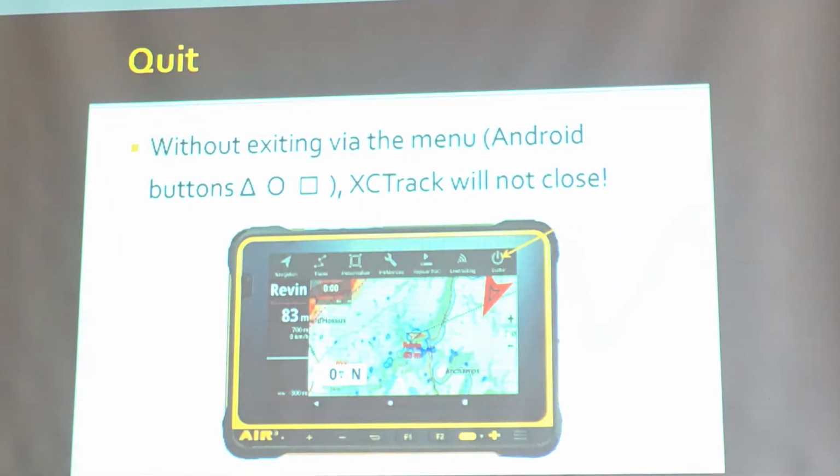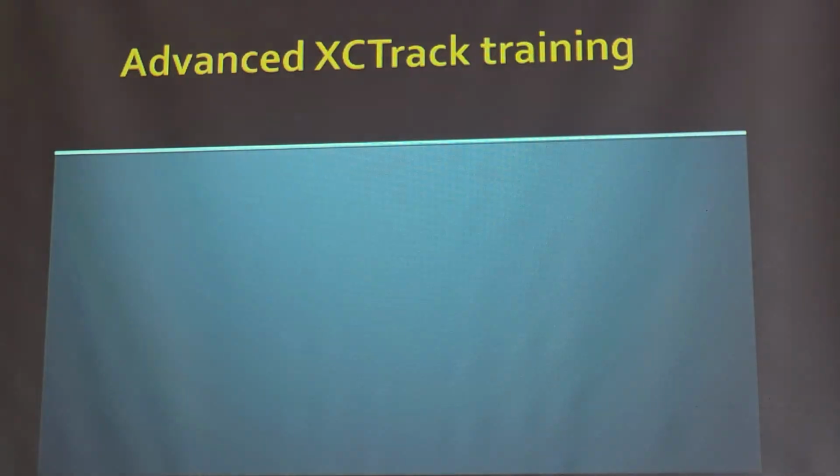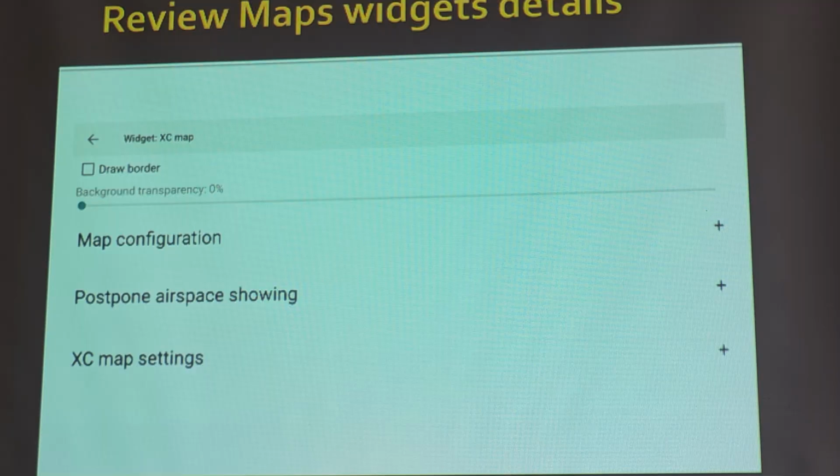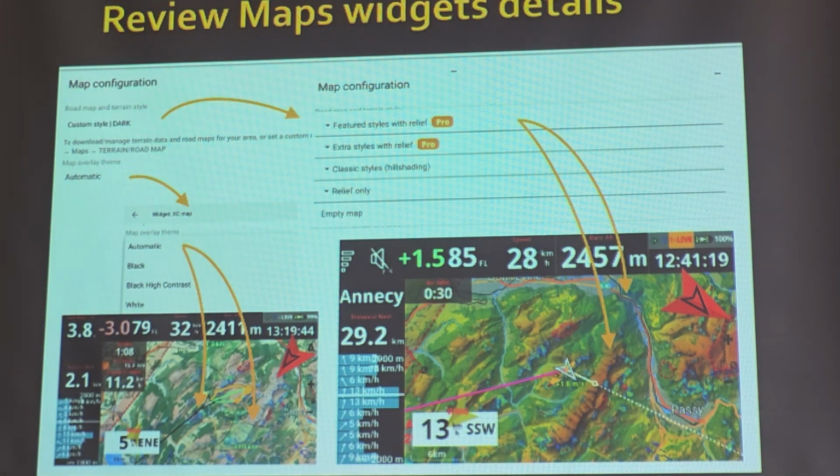So let's go to some more advanced features of XTrack. One rather new thing in XTrack is the new map rendering, at least new compared to 2 years ago. So now you have a special way to render the maps with what we now call map style.